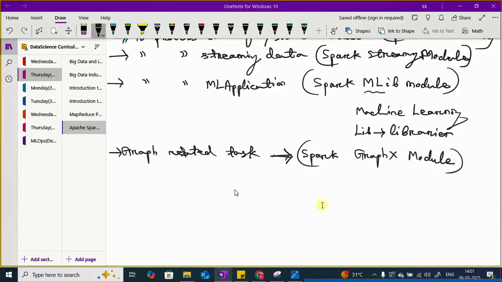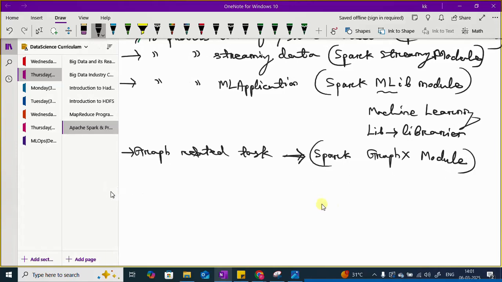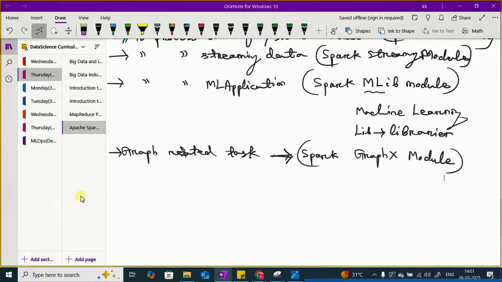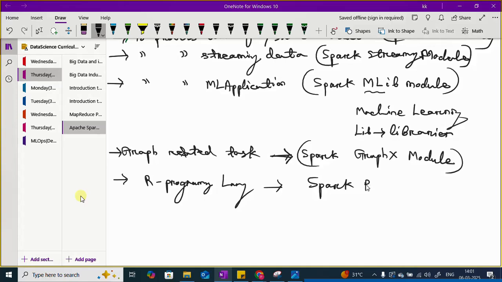Similarly, what is R? R is a kind of functional language, basically a programming language, like how Python is a programming language. Similarly, R is a standalone programming language. To deal with the R programming language, I'm using the SparkR module.